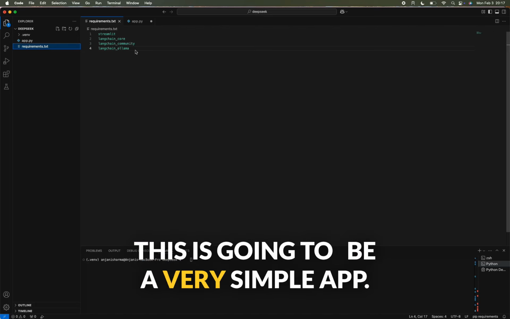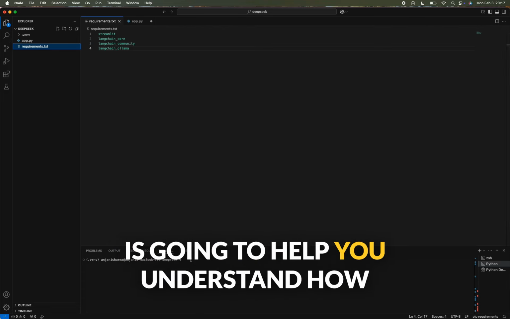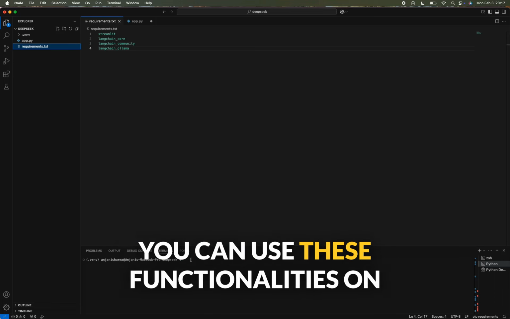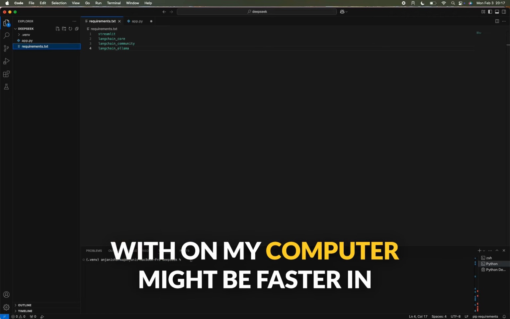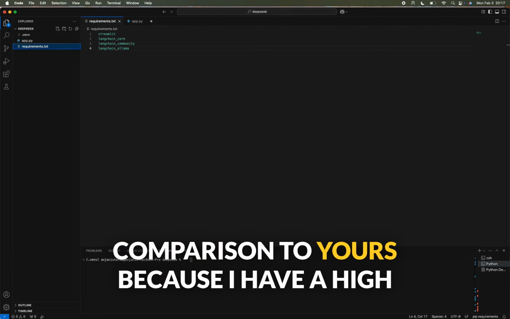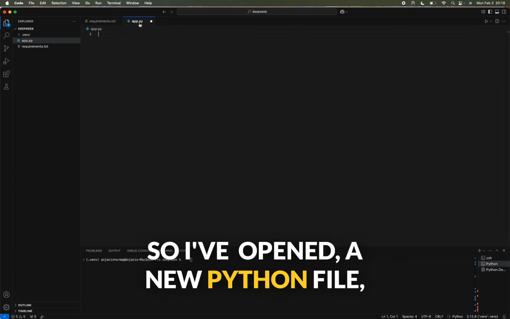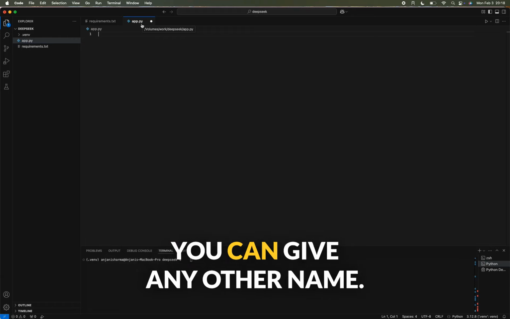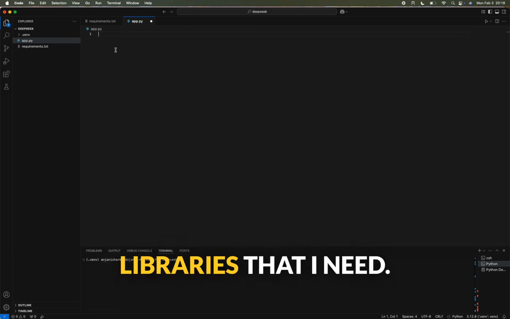Okay, this is going to be a very simple app. It's going to do some basic things, but it is going to help you understand how you can use these functionalities on your computer. The speed that it works with on my computer might be faster in comparison to yours because I have a high-end spec computer. So I've opened a new Python file, which is app.py. You can give any other name. And in this, I'm going to import the libraries that I need.